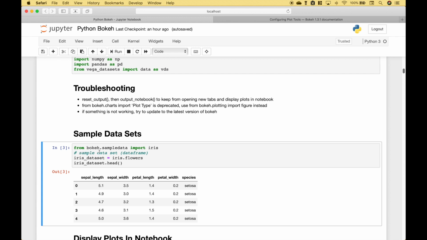Moving on. You can pull in sample datasets using Bokeh, and we have an example of that here. We used from bokeh.sampledata import iris. Then we use iris.flowers, assign that to the iris dataset variable, and we can see a preview of the iris dataset here. And there are many other sample datasets that you can use with Bokeh. For most of our examples, we're going to be using the Vega datasets.